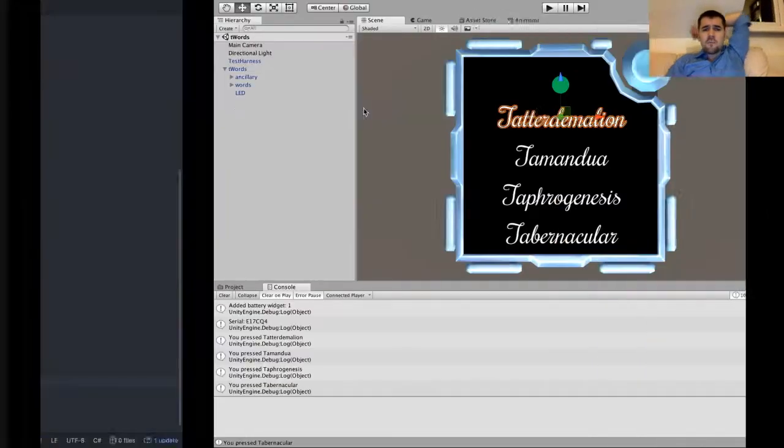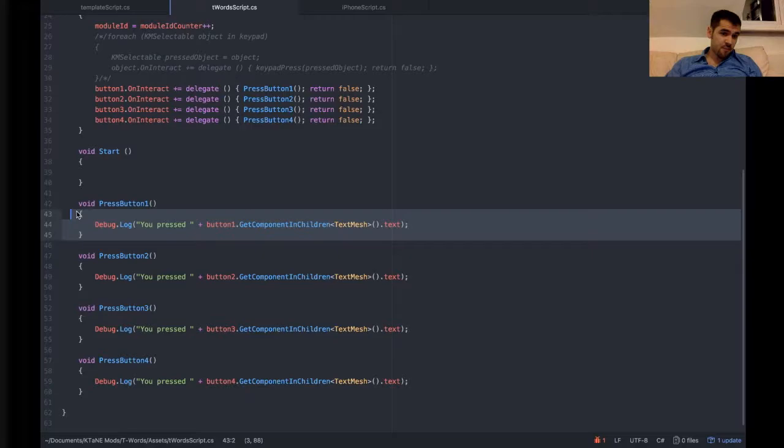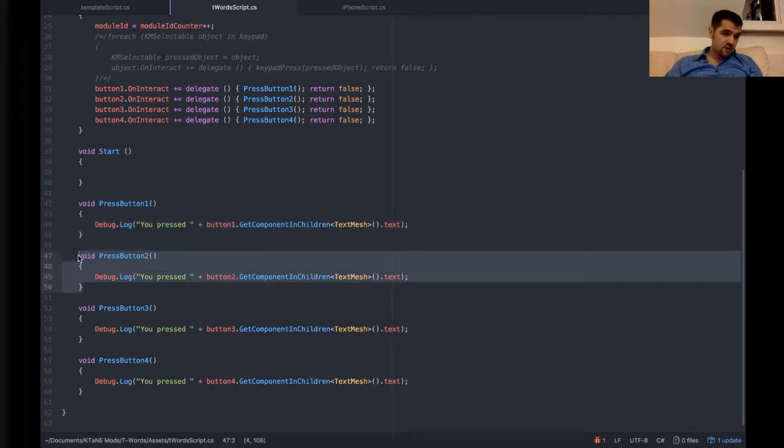Are the numbers required? The numbers are required because at the moment we want to talk about getting the component inside button one. We want to get the component inside button two and get the component inside button three when we press the buttons, because remember they're inside these individual button methods.